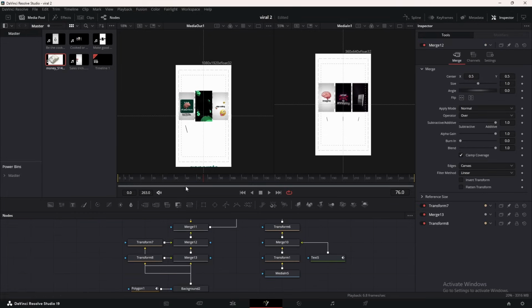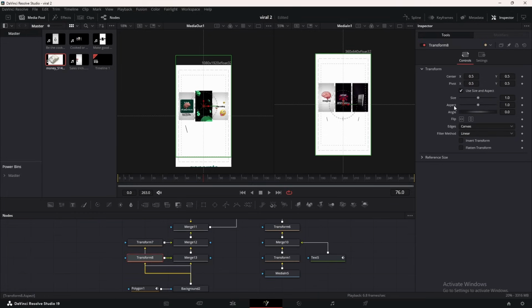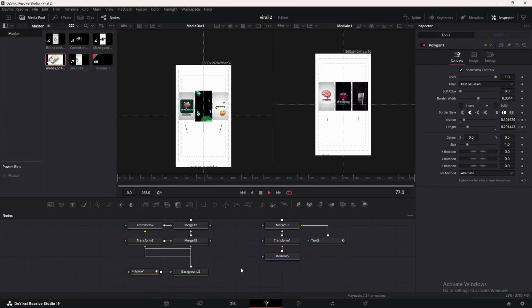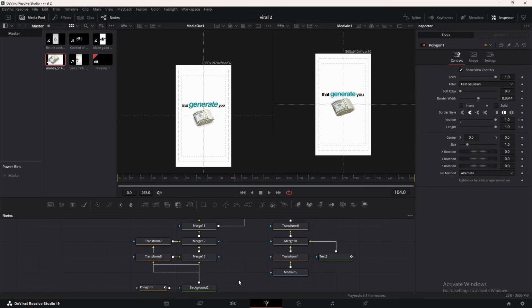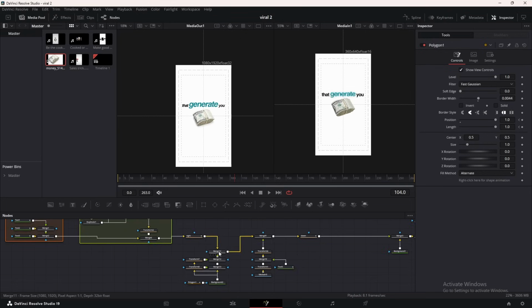So for the first transform node, just go to its inspector and press the vertical flip button. And for the second transform node, just adjust the rotation angle to make it a straight line again. And then change the Y position value using the center slider to fit the place right, maybe pointing to the middle video area. So if you play that animation now, we have 3 lines animating together.